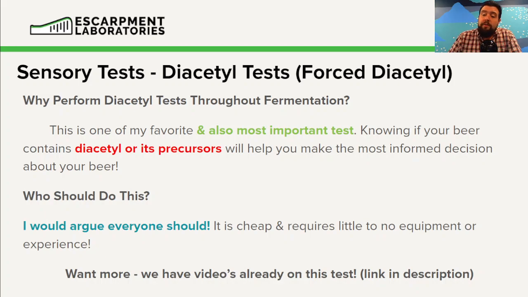If you know you have these precursors, you can let your beer heat up. You can decide not to cold crash your beer. You can decide to mature that beer inside of your facility for a longer period of time so your clientele doesn't get diacetyl beer. Doing this test allows you to make informed decisions.